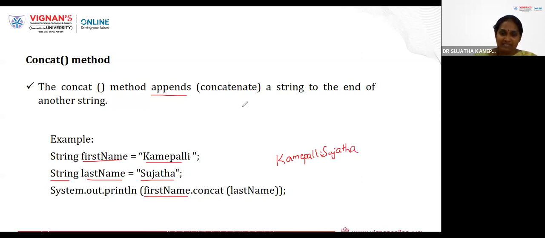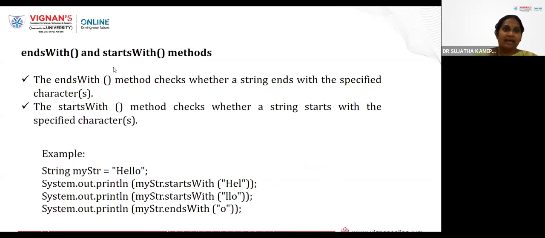So it combines. Whatever the first string is, at the end of the first string, the second string can be appended, right? So this is called the concat method. Next one, ends with, starts with. So here we are talking about two methods. One is the ends with method and the other is the starts with method.